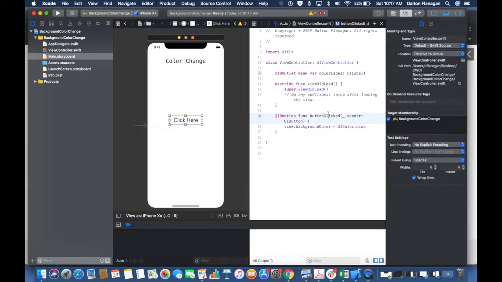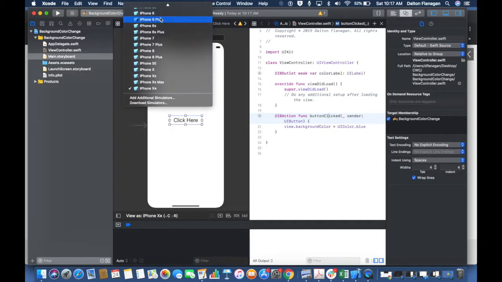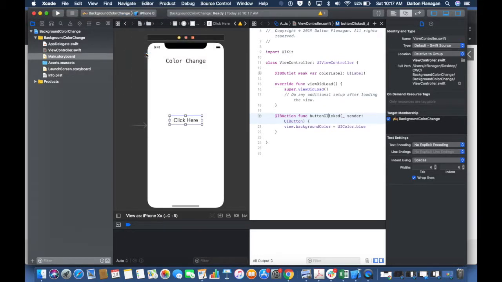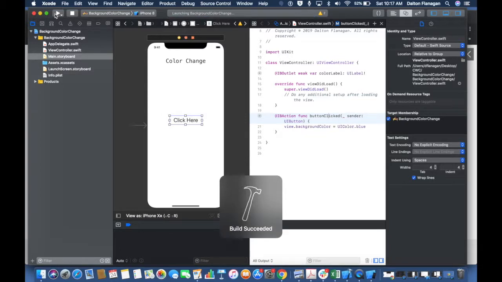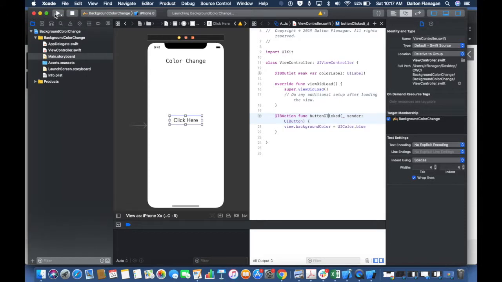All right. So when this button is clicked, we're hoping that the background changes blue. So let's go up here. I'm going to pick to do this on an iPhone 8, and that's going to be the simulator that I'm going to use. And when I hit play, it's going to load this app that I just created onto the simulator, so I can check it and test it to see how it works.